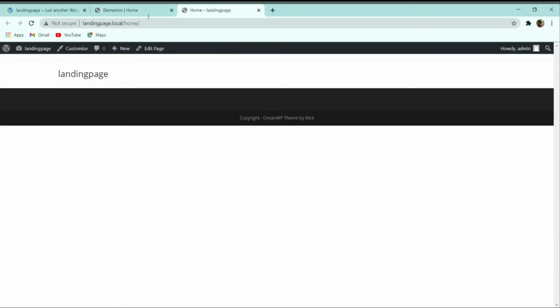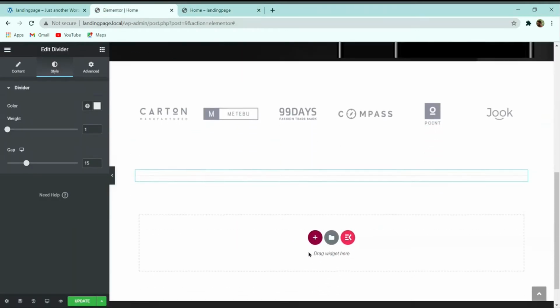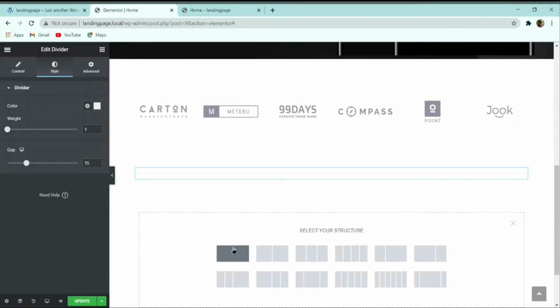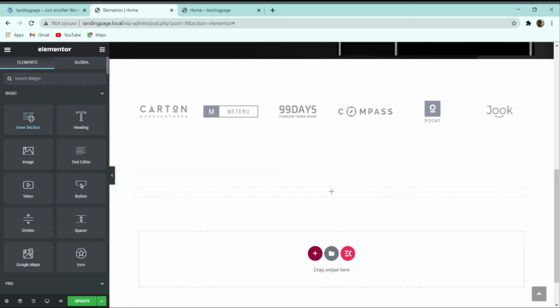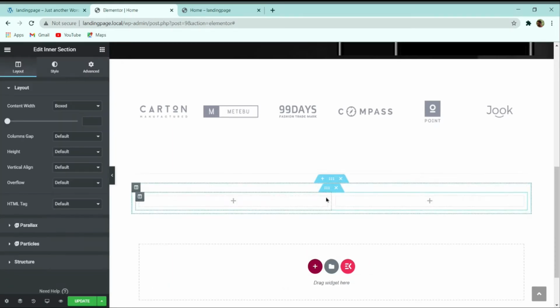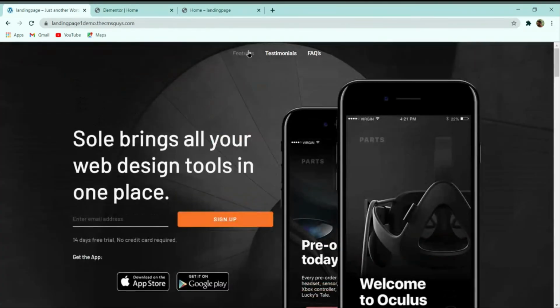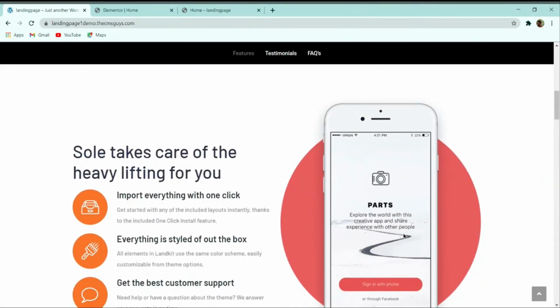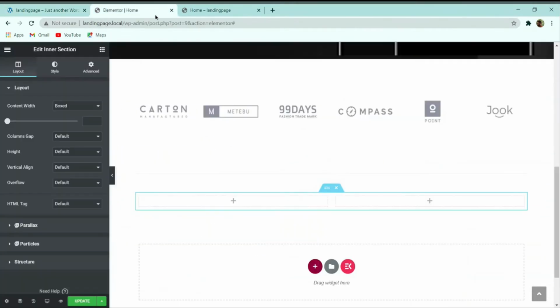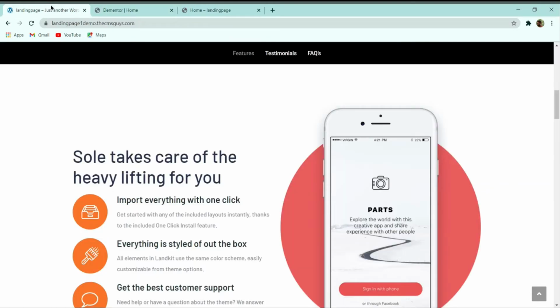To create this section, again I can click on this plus icon and create a section. Then again I will click on this 9 dot and drag the inner section to it. Why I have taken this inner section, I will explain to you, because when I click on this feature option, it redirects directly to this feature section. I will tell you how these features work and everything in the later part of this video. So now let's create this section.